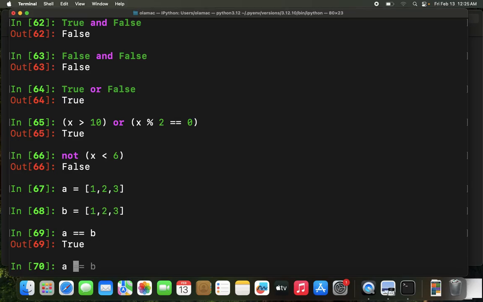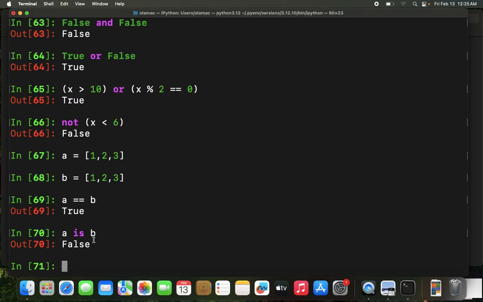Now if we do a is b, we get false. Pay attention to what is going on here. a is b is false. The reason is that the first one is equality, and this one is identity.